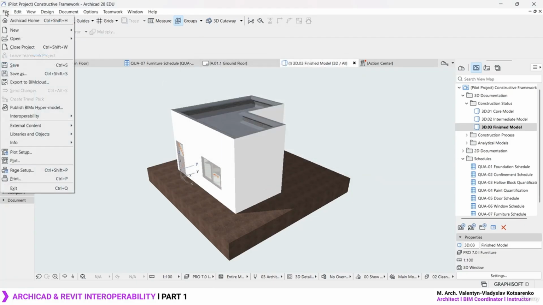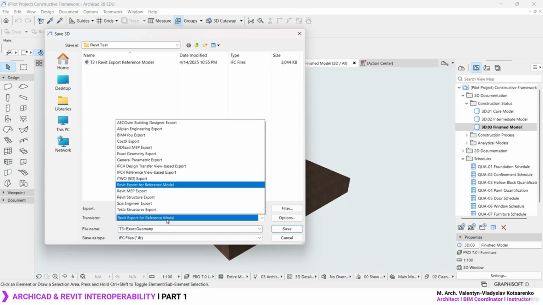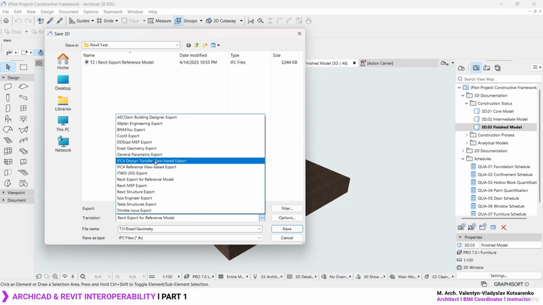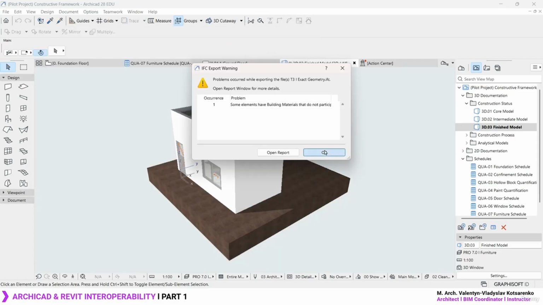And let's do 2 extra tests. I'm simply going to export this once again as an IFC file, but this is going to be exact geometry, okay, the whole project with the geometry, which is the exact geometry export, this one. So we can visualize how it's also going to behave in Revit. Let's proceed to save. Press OK, there we have it.